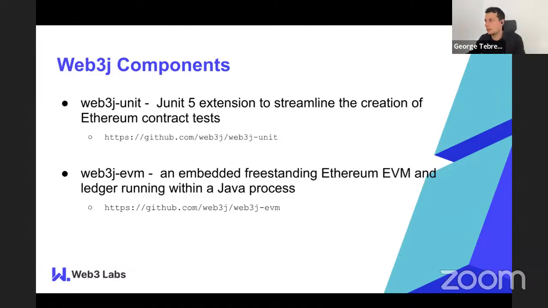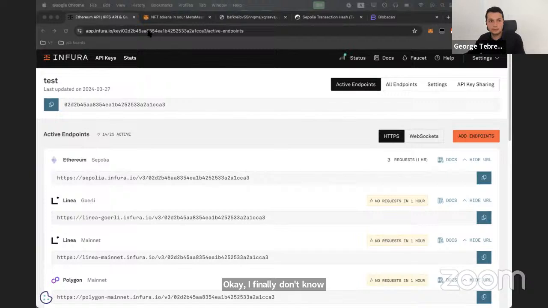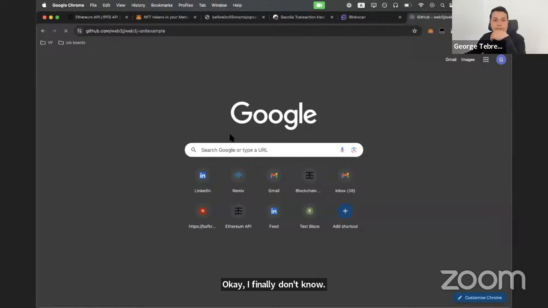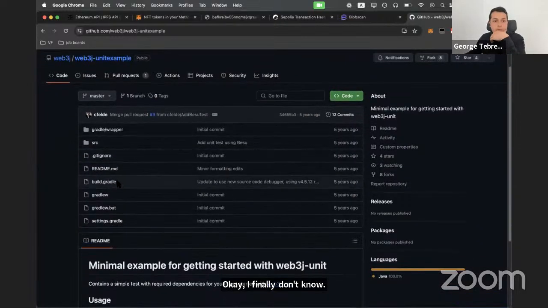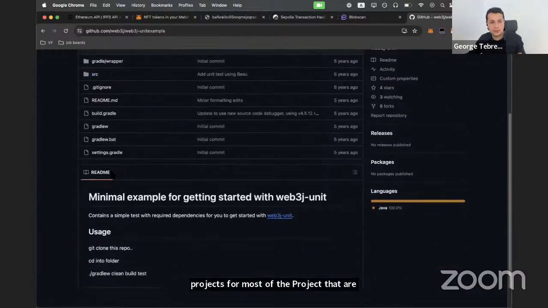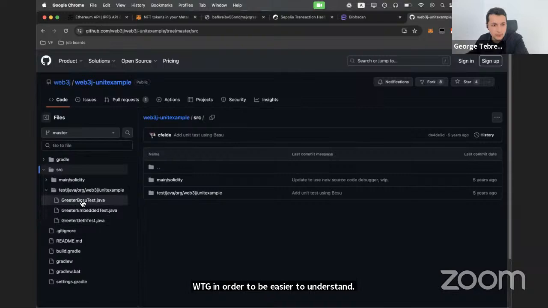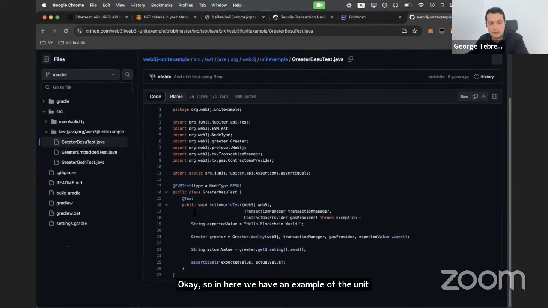Okay, great. I found it. I'm going to share it right now. Also, just as a parenthesis, we have example projects for most of the projects that are used by Web3j, in order to be easier to understand. So in here we have an example of the unit, and by this I wanted to say that this Web3j Unit acts as an extension of the JUnit.